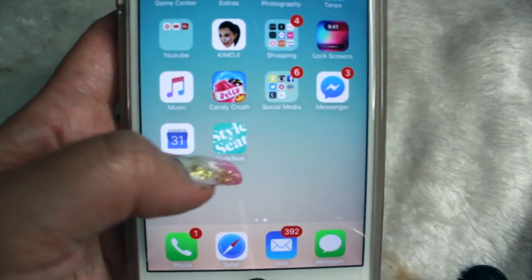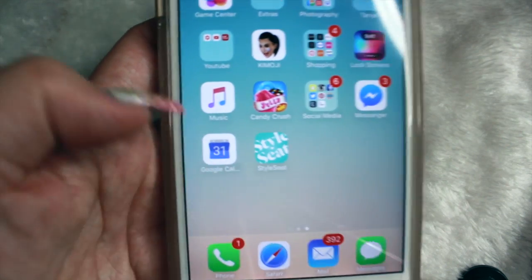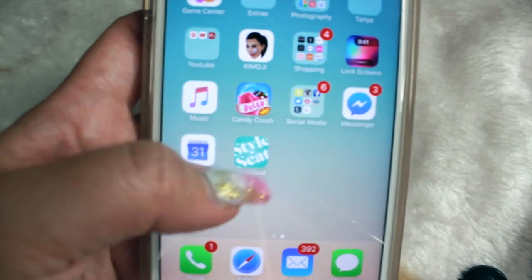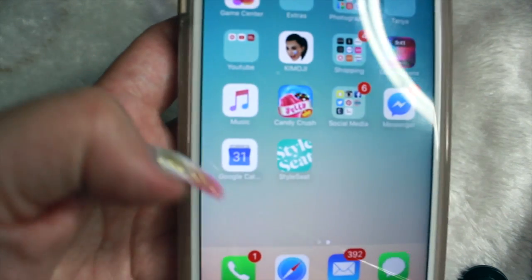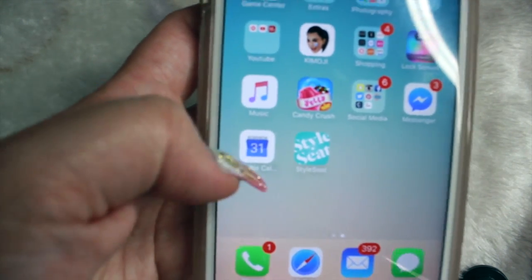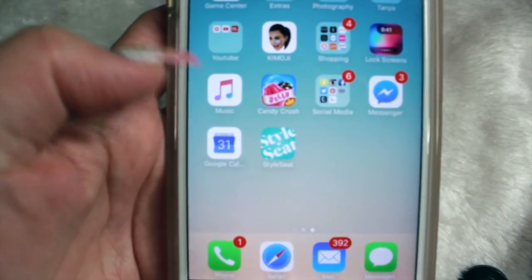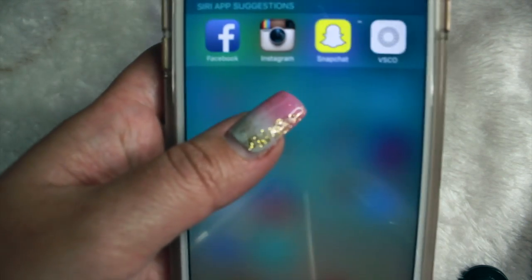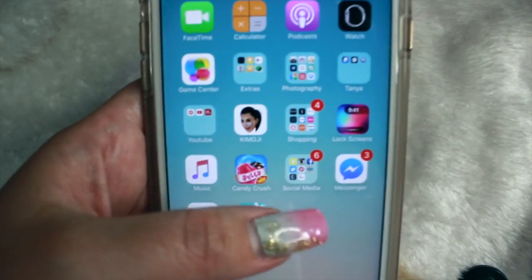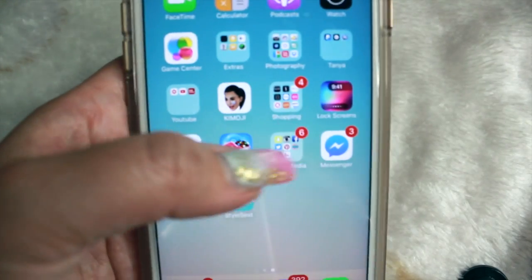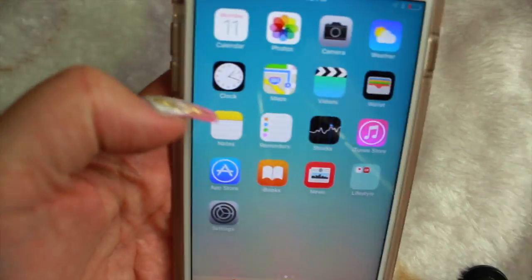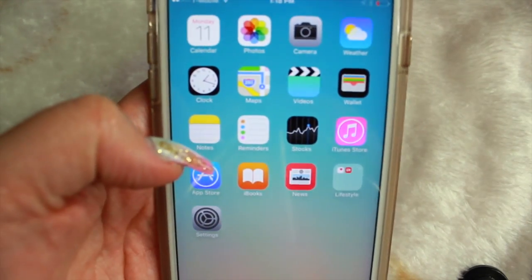StyleSeat is where you can book appointments with me because I do freelance makeup. So I do have a profile on there, and then the Google Calendar just shows me, if somebody books me on StyleSeat, it goes right into my Google Calendar. So basically that's what I have on my phone. I don't like to have everything all over the place. I'm pretty much organized.